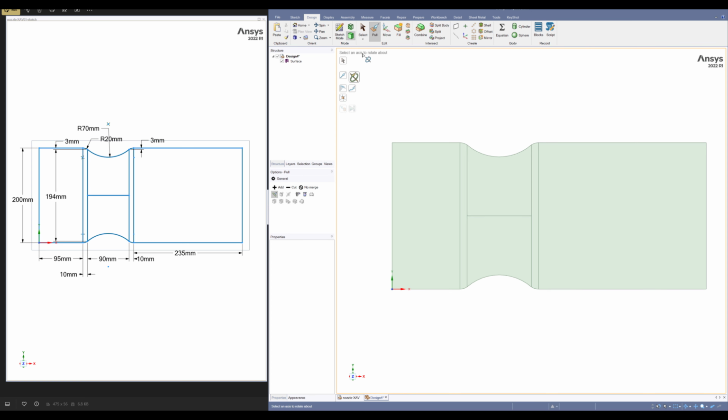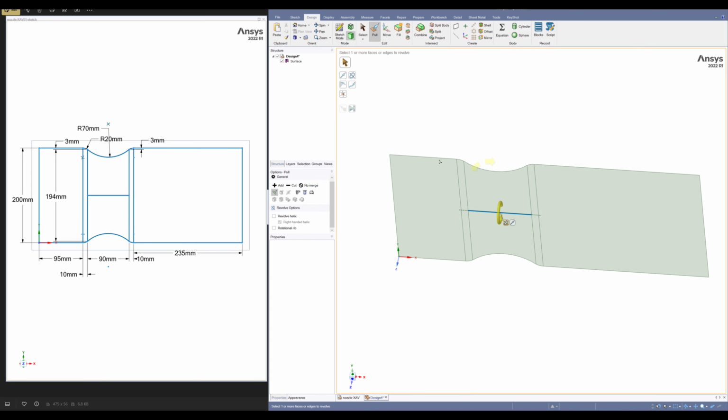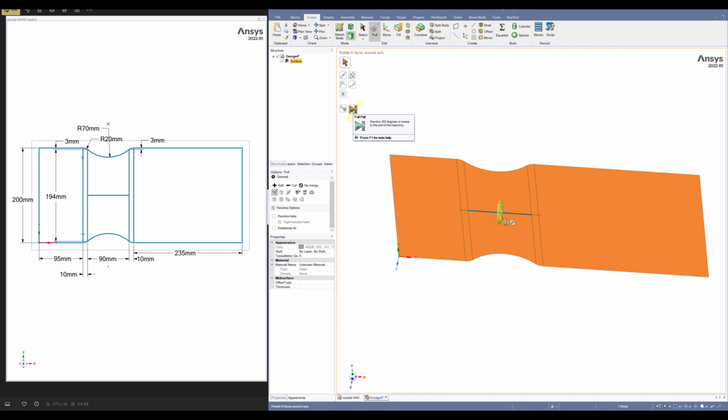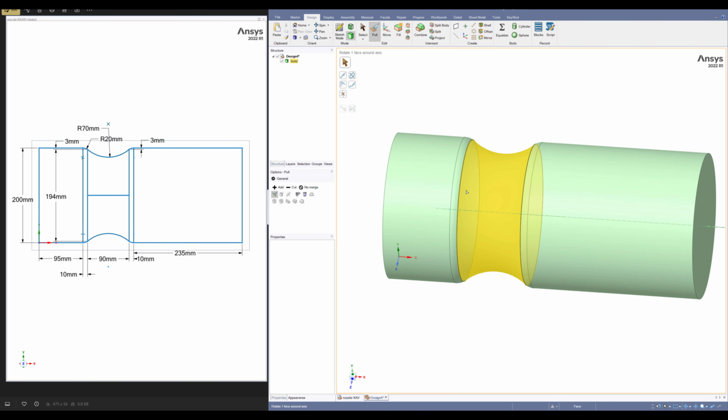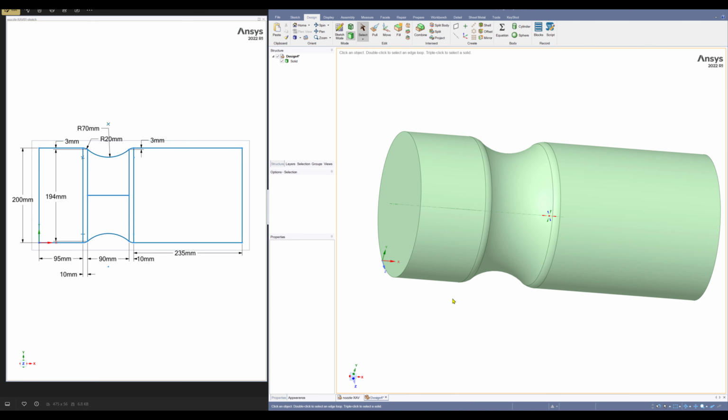Then here it will ask you regarding one axis, so I will select this line here as an axis. I can just change the view a little bit, and after that I need to select the face, so I will select this surface by clicking on it, and then I will use this Pull to revolve 360. So the geometry is simply created, but as I actually need the symmetry geometry, I can exit the Pull tool here.